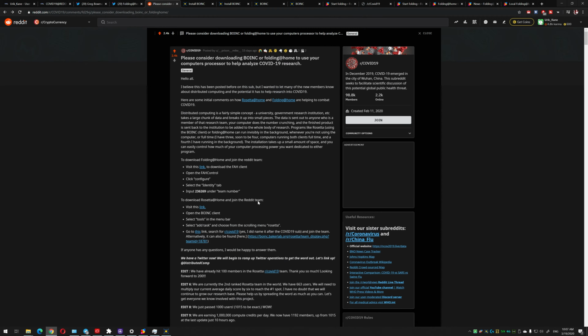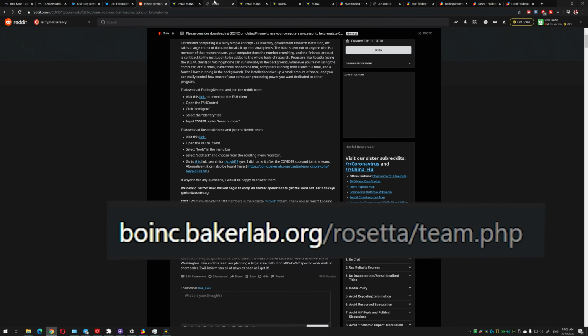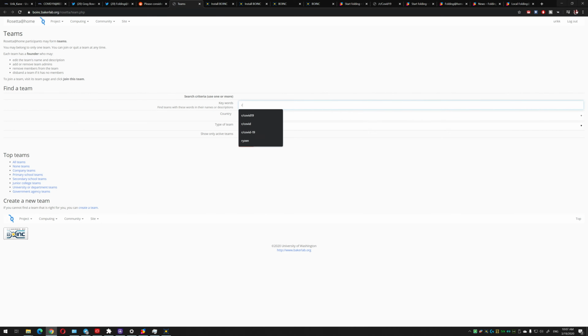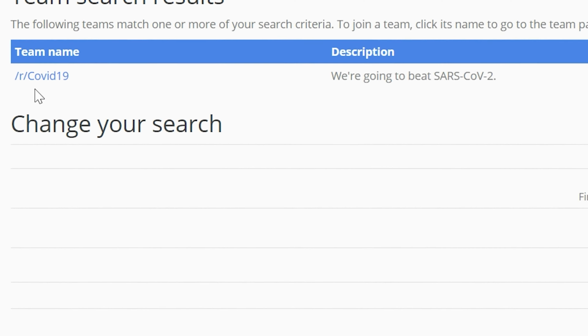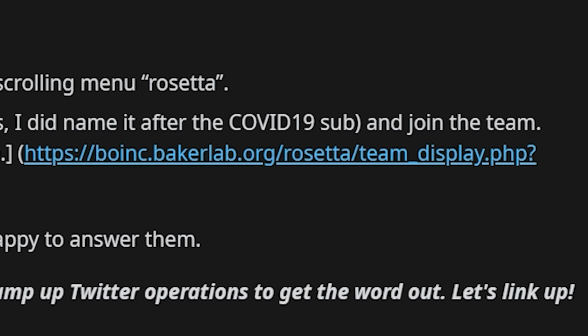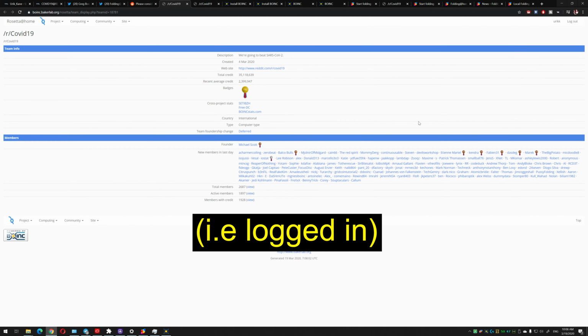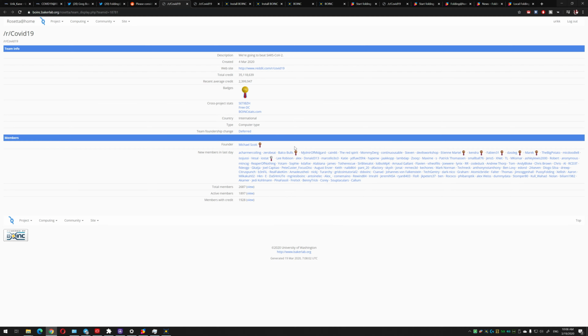And then, as the Reddit post says, go over to this link and search for r/COVID-19 to find the team. Here it is. Alternatively, you can just press on this link. You'll go directly to the team, and you have to be authorized, I believe, to do that. And there will be a button that says join the team.